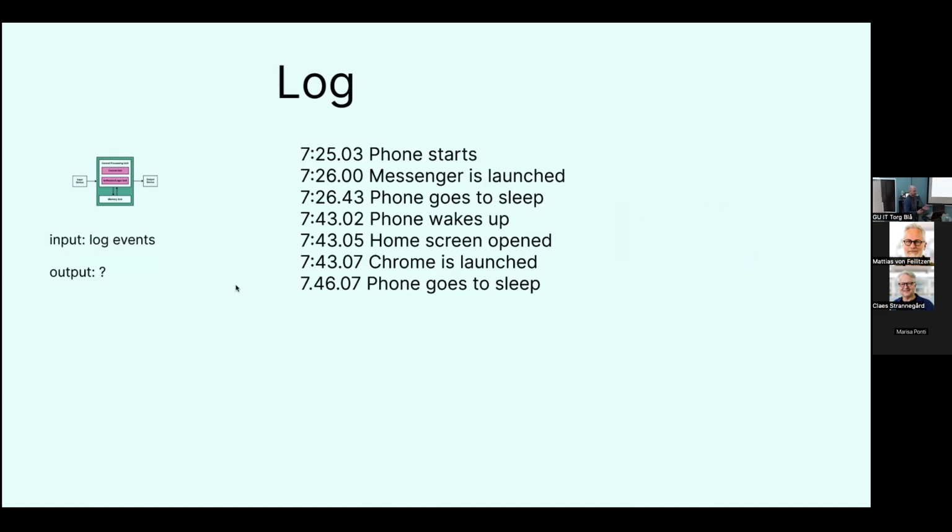I made this manually. This is my own log, right? Someone wakes up very late in the morning and starts their phone, 7:25, having a sleep in, right? So they start the phone, and then they keep it on and doing nothing with it for a while, and then Messenger is launched at 7:26, okay? And then they maybe read the messages, do whatever, and then the phone goes to sleep 43 seconds later, okay?